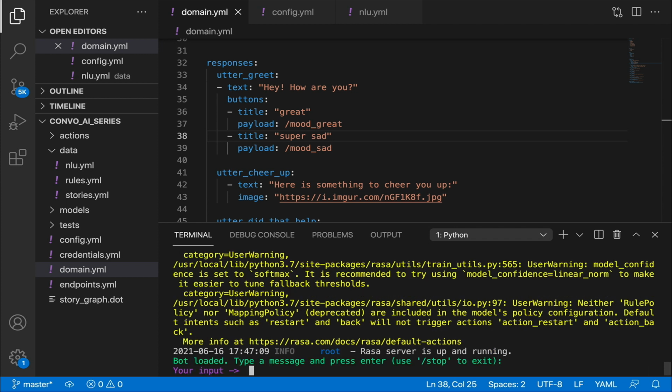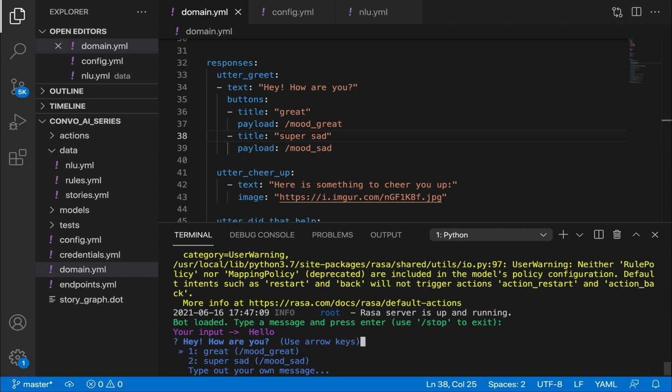Once the assistant is loaded, we can have a quick conversation, and I just want to show you how the buttons are displayed in our command line interface. So I will start the conversation with just a simple hello. And here you can see the assistant responded with, hey, how are you? And we have two options, great or super sad, that I can choose using the arrow keys.